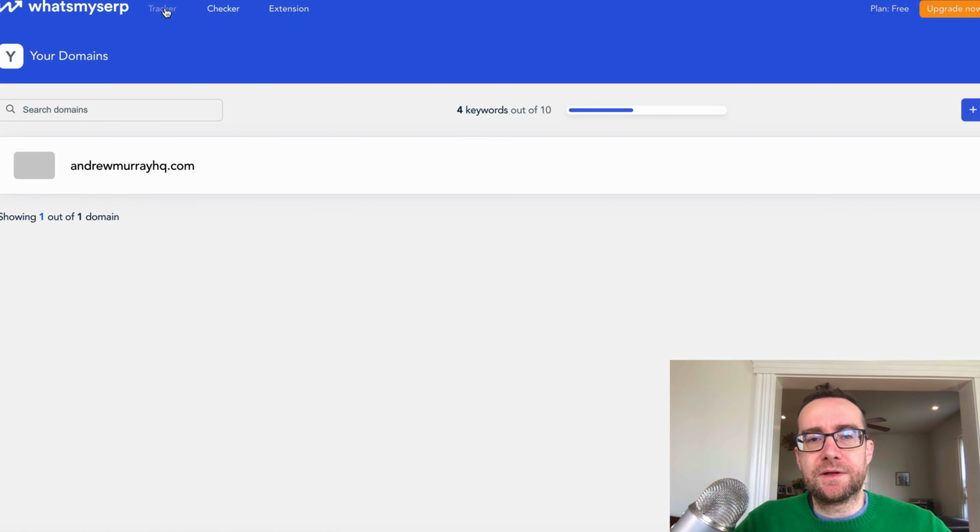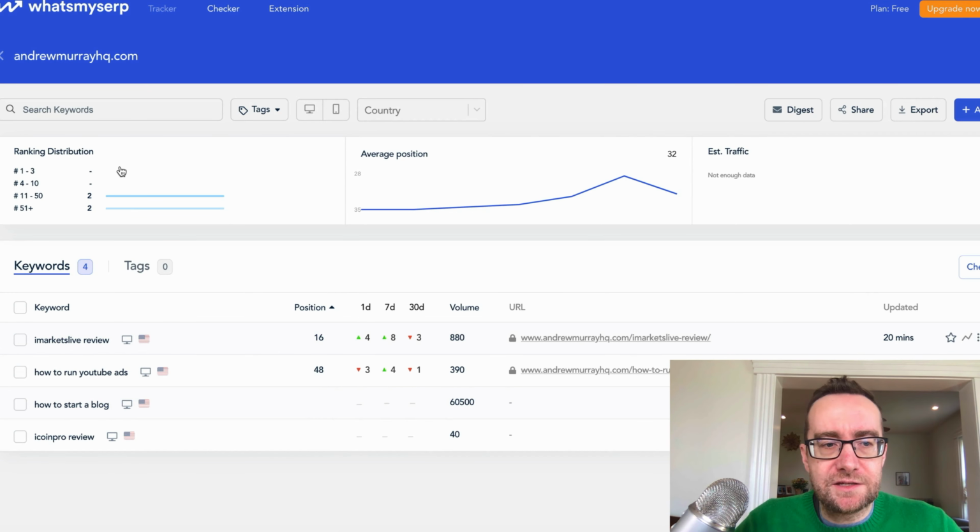Also, WhatsMySERP has a tracker where you can actually track some of your rankings on certain domains. And it gives you a bunch for free, and then you can upgrade if you want. But you'll see that I just put in some here, for example, that I had running, and it tells you what position you are, what day it is. On the last day, it's gone up 4. In the last 7 days, it's gone up 8. And there's always going to be some fluctuation. It also shows the volume, which is important. The lock here means that this is an SSL secure site.